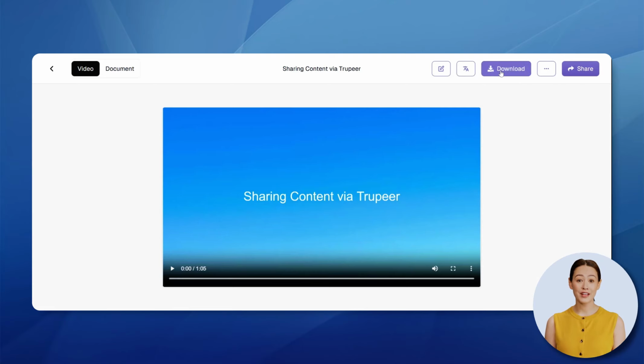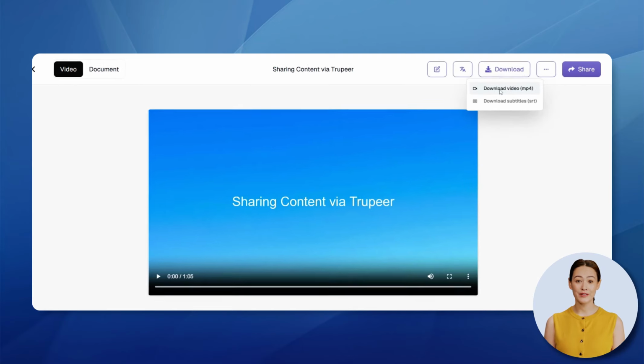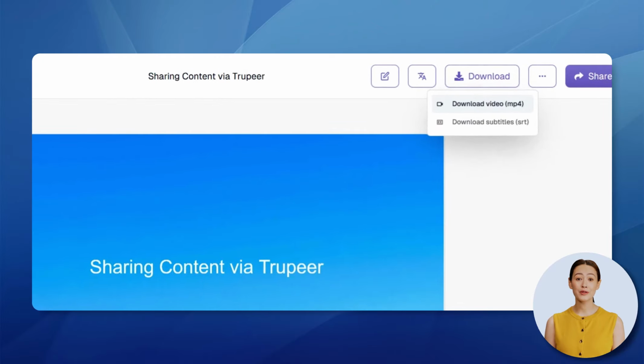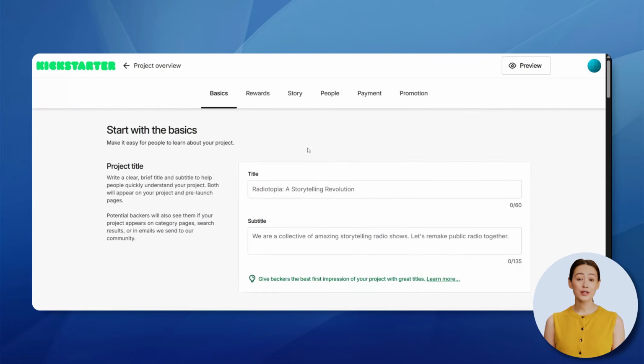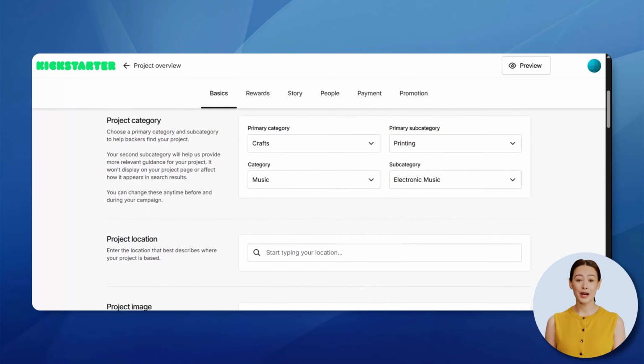Once you've selected the video, you'll see a download option. Just click on it to download the video you want to add to Kickstarter. After downloading, open the Kickstarter application. To begin, you'll need to create a project based on your requirements.